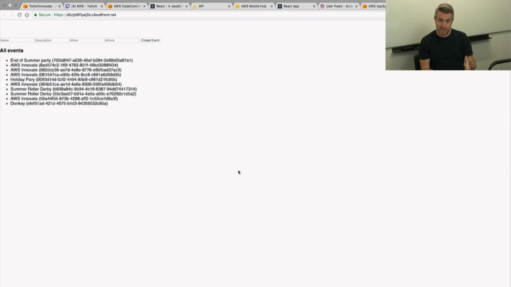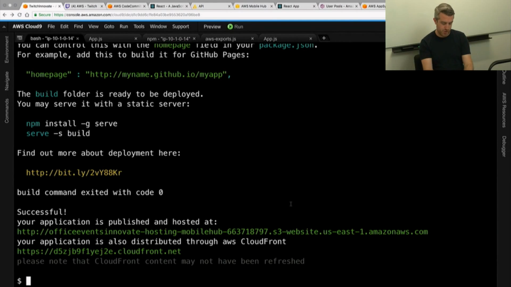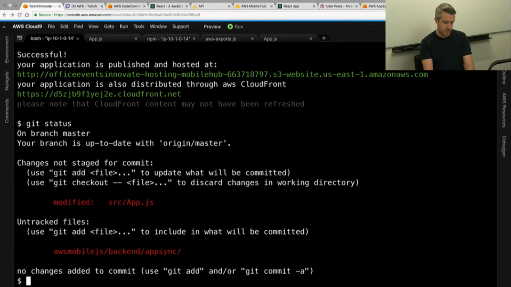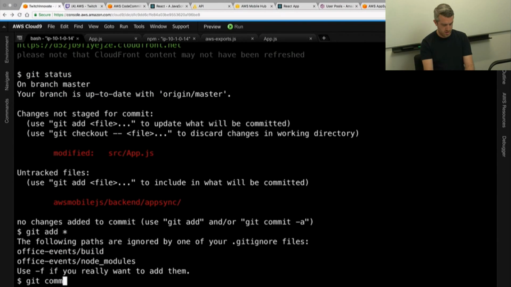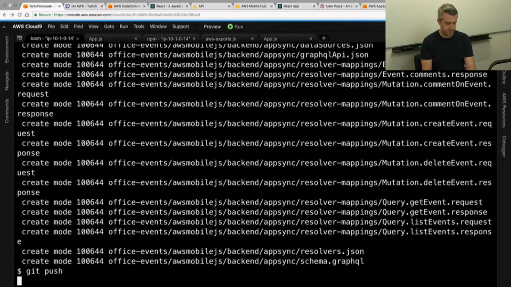But cool. So we're kind of at the end of the time here today for this session. I think we're just a little bit long. My apologies for that. But let's kind of recap what we did. And actually, let's do the last thing that we really should do, which is add our code. So we're going to do git add star, add backend, git push.